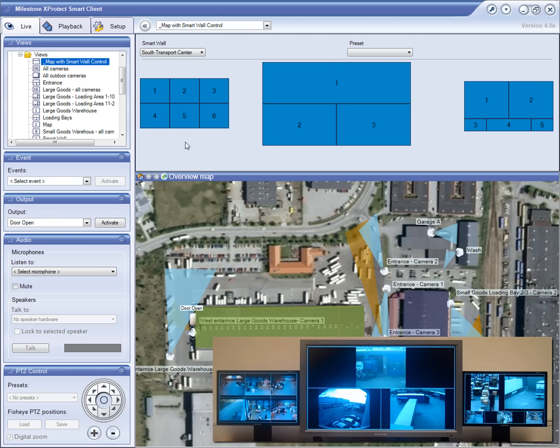In addition to controlling the Smart Wall manually from the Smart Client, the system can automatically control the Smart Wall by using the built-in rules system. With rules, you can define the system to display certain cameras in a specific layout if a particular event occurs.